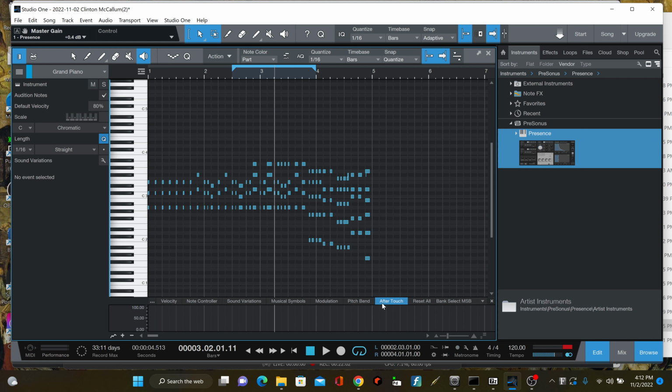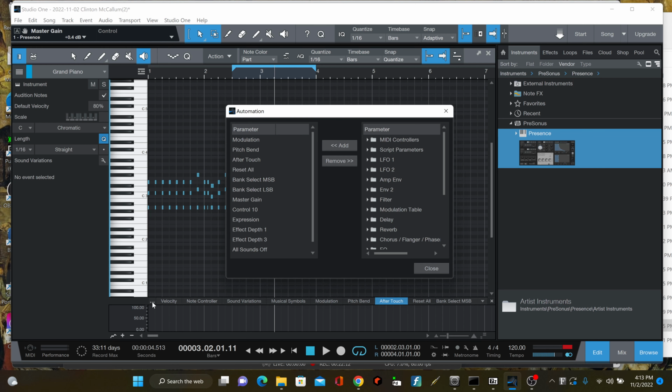And it's not just these that are listed here below: velocity, note controller, etc. But if I press this add remove, this gives me this pop-up window. And over here, when these MIDI files were made, it created automation for all of these parameters over on the left here.